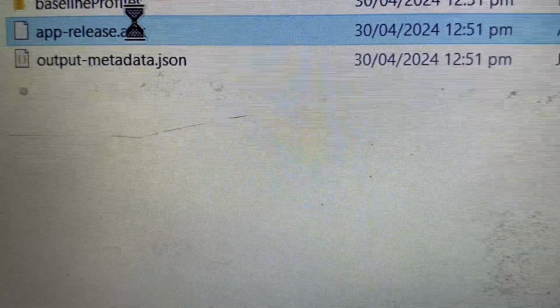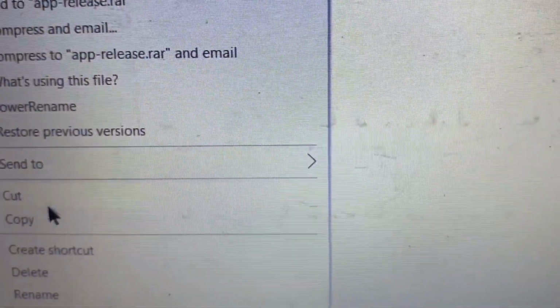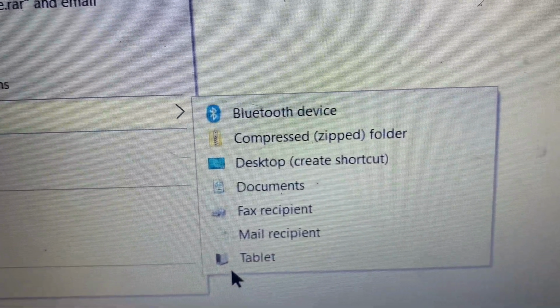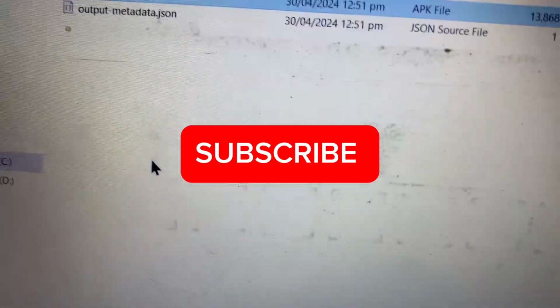So just copy this and you can send it to your tablet device or your Android device. You can install it on your device. So let's see. I go to my tablet and then look for the app release.